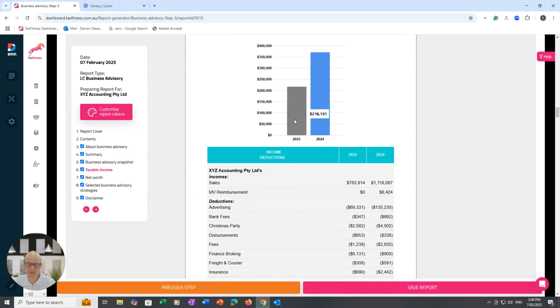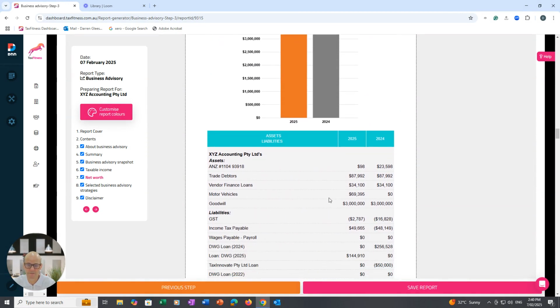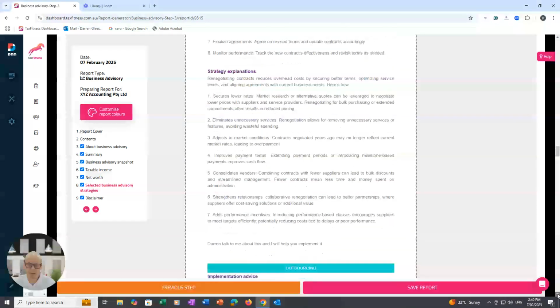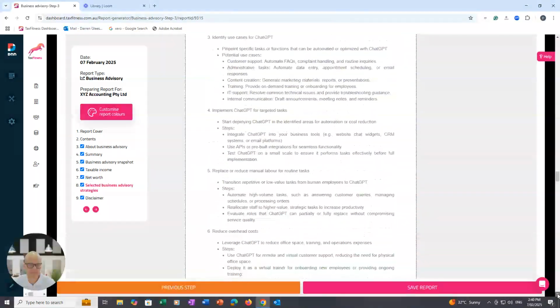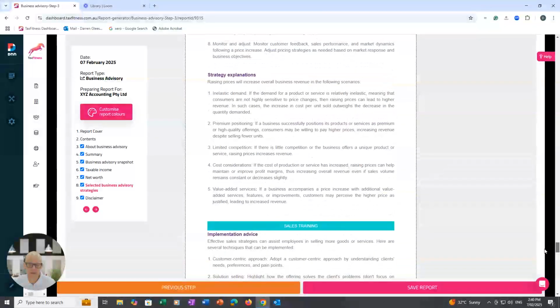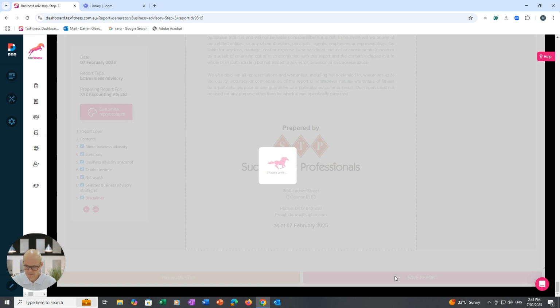Here's the taxable income. This year we could actually have 4 years of comparatives in there if we wanted to, which looks pretty cool. Net worth. What we recommend with the net worth is we put a goodwill figure for the business. We informally value it, and put the change in value in each year. Here's our strategies in detail. And our disclaimer to protect yourselves. So first draft of the report, which is looking pretty good. What's it taken us? 5 minutes.